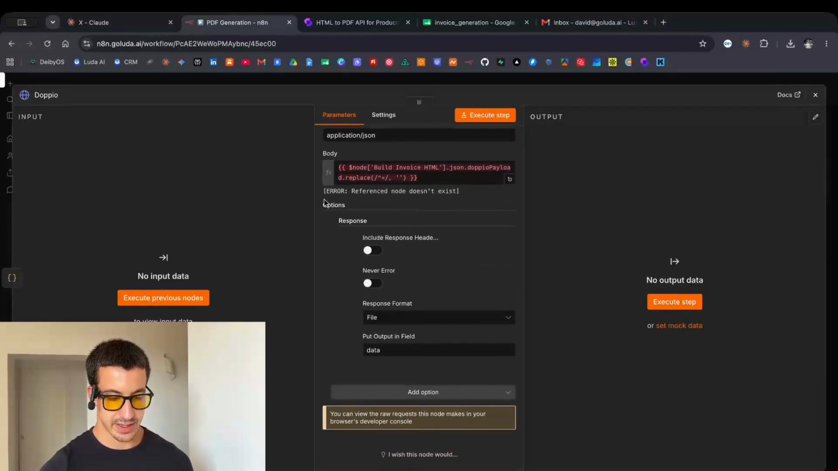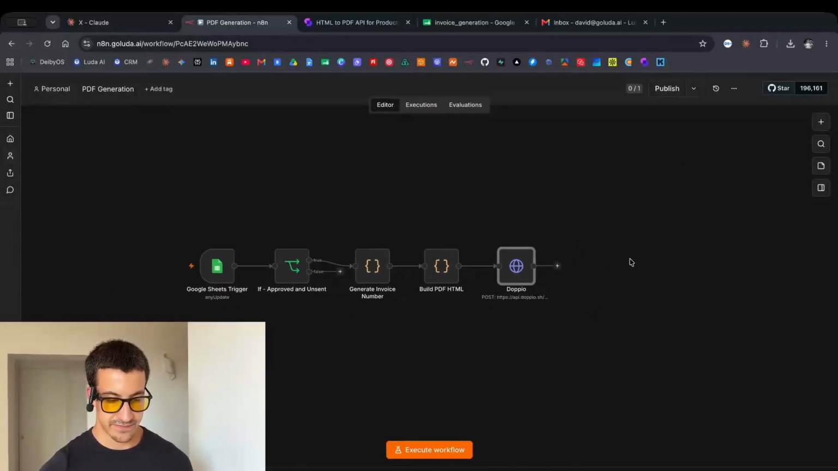And then you're going to set one option. It's going to be response. Response format is file, and then data. So that's it for this node. We're all set here. So we're 5 down, 4 to go.